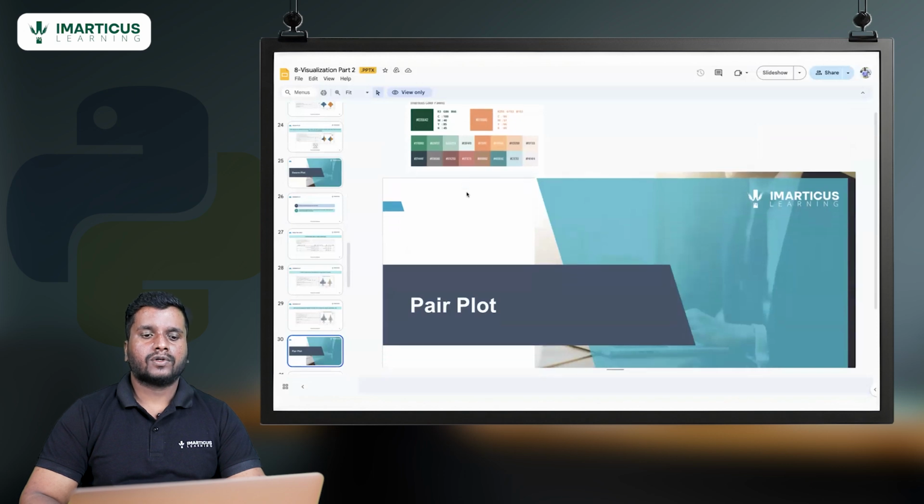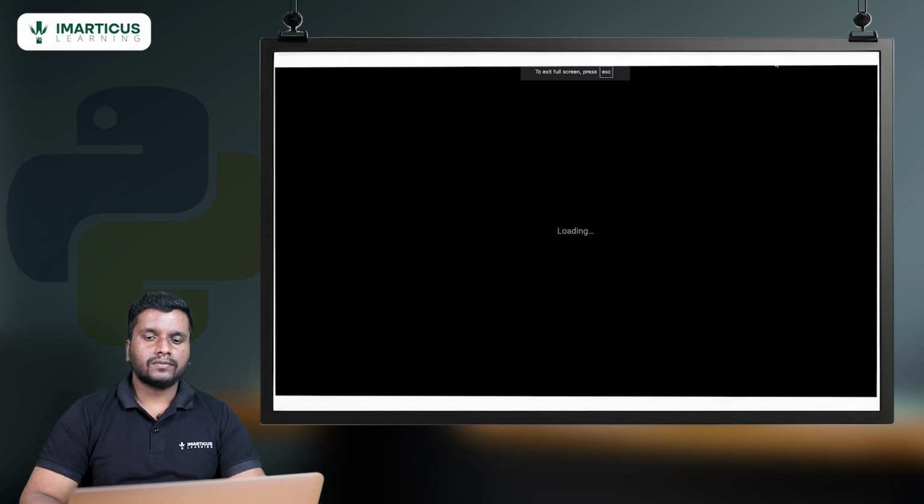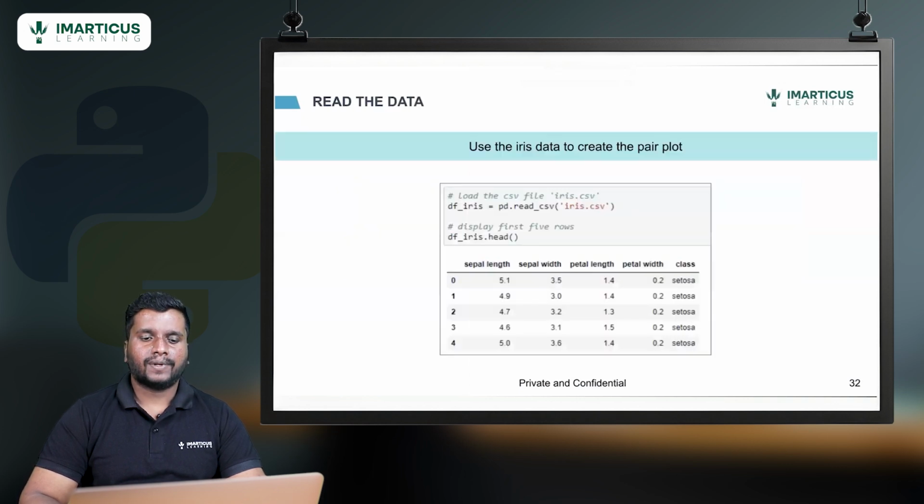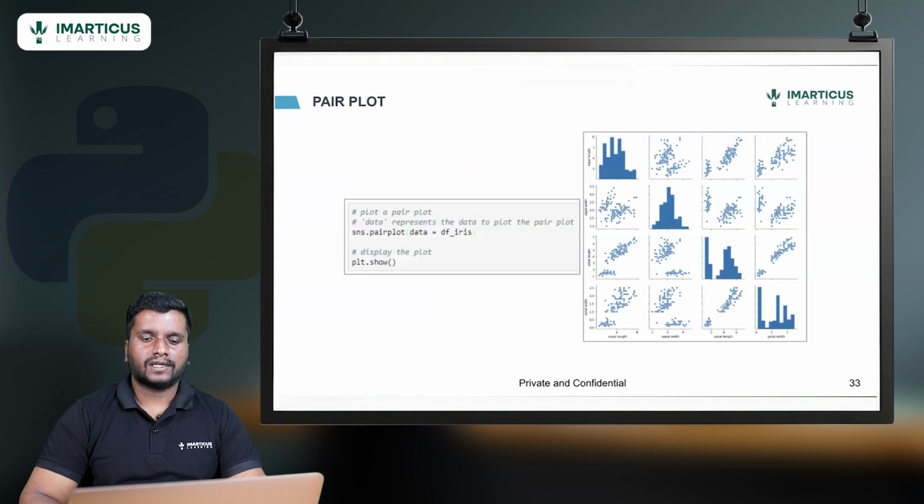Now we will talk about a pair plot. A pair plot is a very interesting plot, and it is used most widely. It displays the pairwise relationship between numerical variables. The pair plot method creates a matrix where the diagonal plots represent the univariate distribution of each variable, and the off diagonal plots represent the scatter plots of the pairs of variables. So we will use the data set, and this is the pair plot to understand the data.